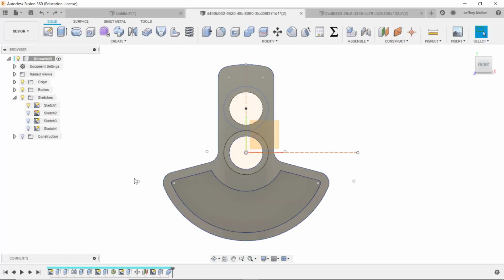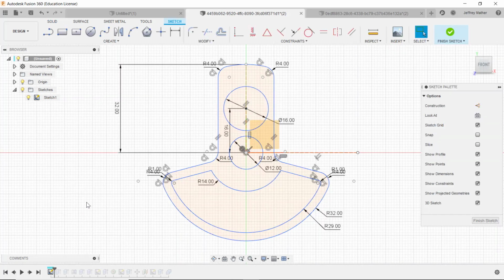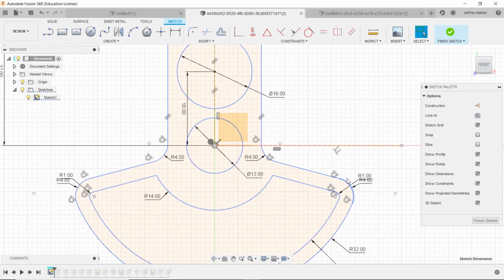I'm going to go to this part, and we'll look at this one in a little bit more detail. I like to just drag the timeline back and look at things sketch by sketch. So I'm going to edit that sketch, and first of all, I see a lot of repeated dimensions. In general you shouldn't have repeated dimensions. So if I want these two arcs to be 4 millimeters, I will make them equal. And I see that there's also an arc down here that's 4 millimeters, and here.